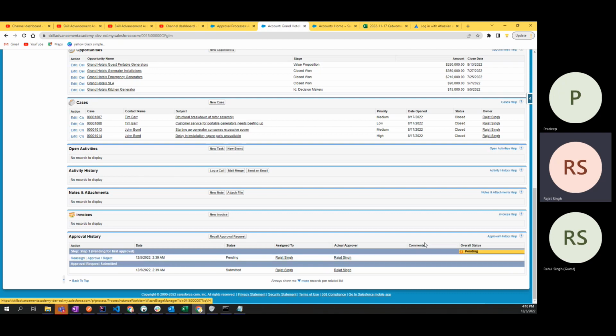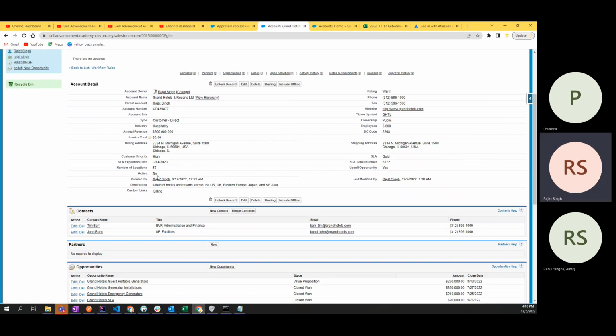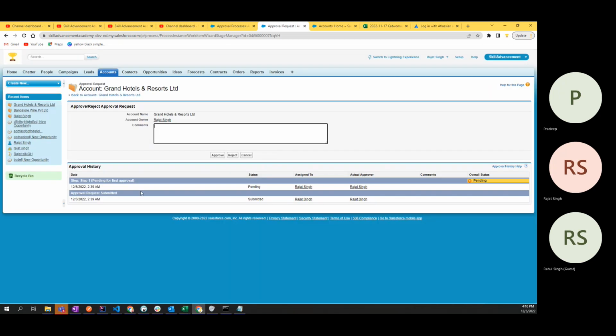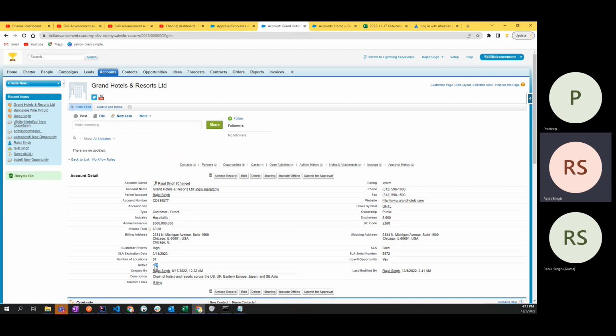Once you click on it, you see here it is showing the overall status is pending. Just after I click this approve or reject, this active field should turn into yes, right? With the approval, we'll have to write some message. You can write like approved, looking good. Just approve. You see it got changed, active as a yes.